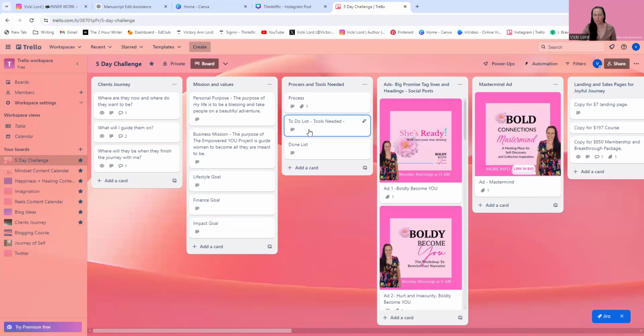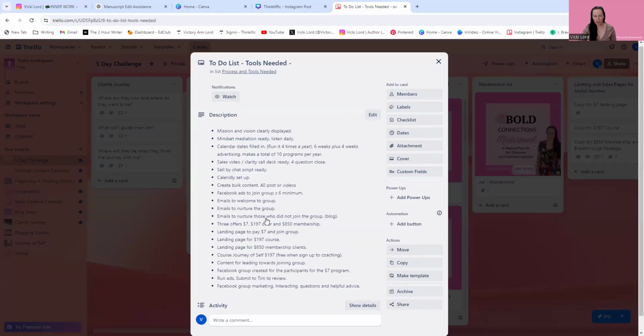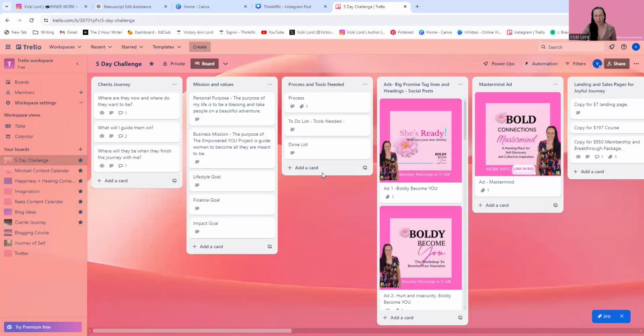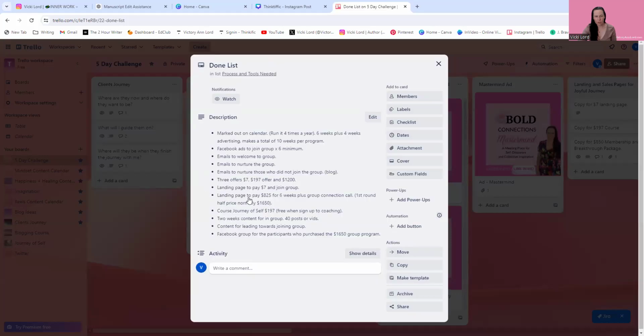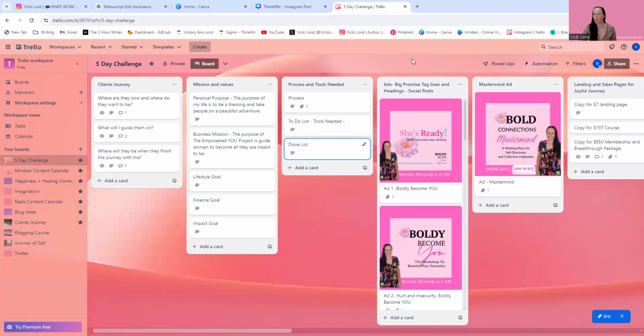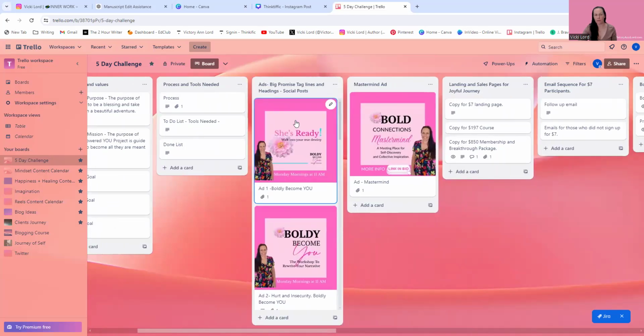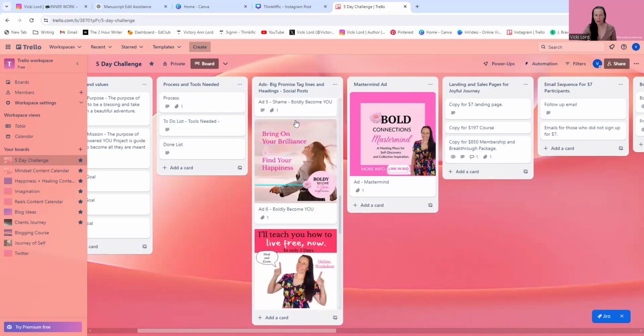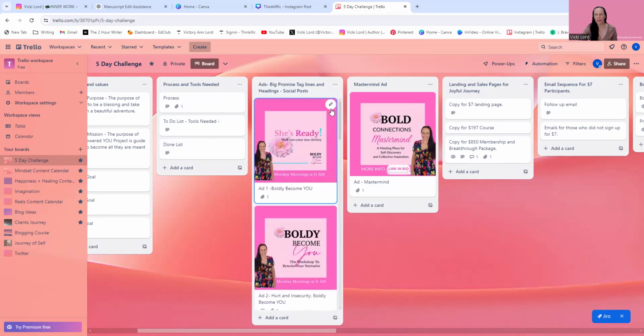And then part of my to-do list, if you can see it on here, it was to create some ads. I've already created the ads. So it's taken off the to-do list. And so if you go over to the next part of the program, this is the ads. So I've created 6 ads to go with the Boldly Become You 5-day challenge. And then, so that's the lead in. I'll show you a video on how to do that.